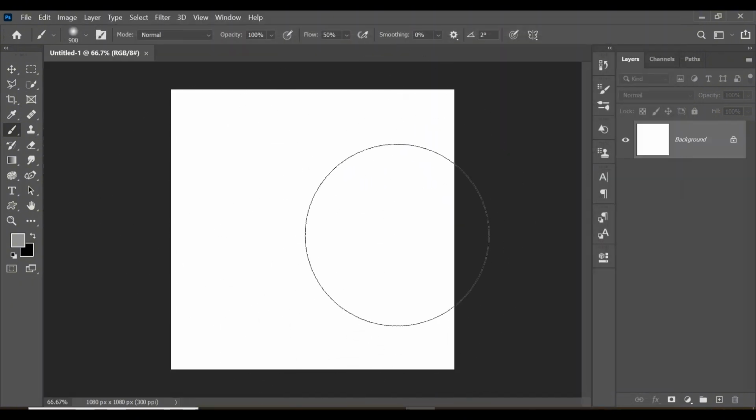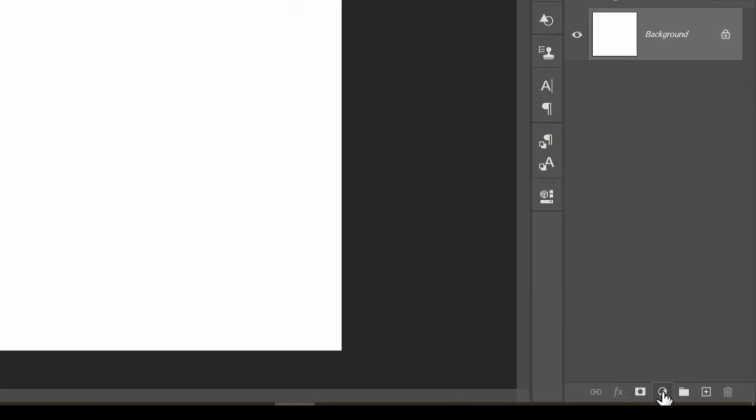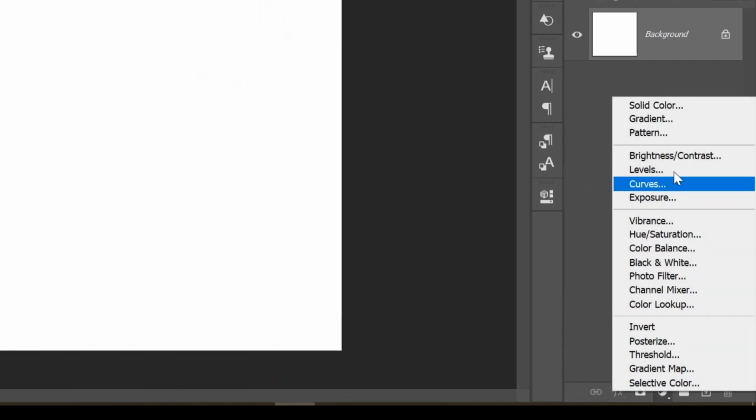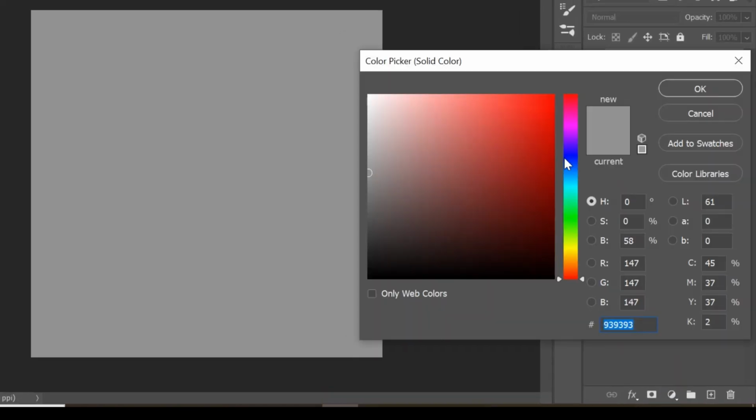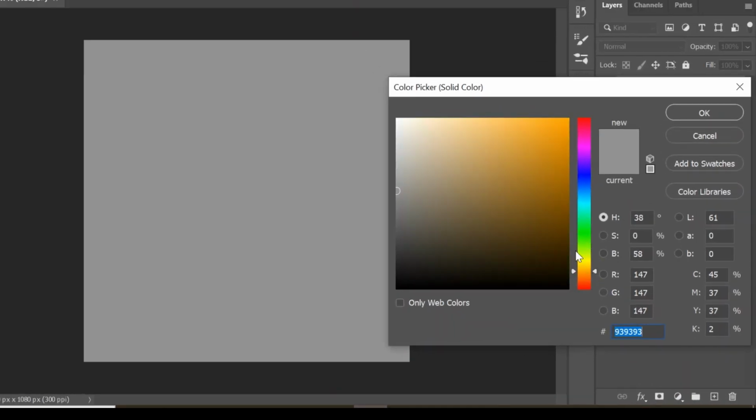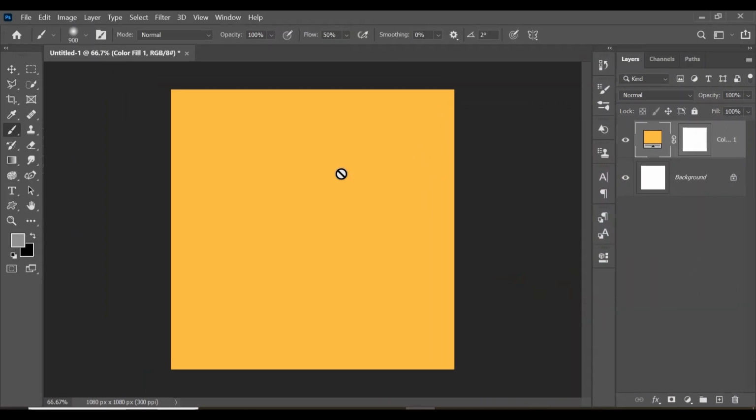Now let's create a background color. Come down to your new adjustment layer icon and click on Solid Color. I'm going to use an orange color for now. This color looks okay. Okay, now let's bring in the eyes.